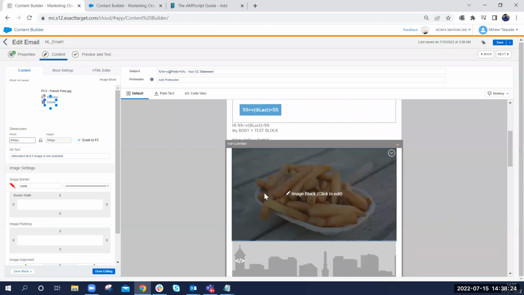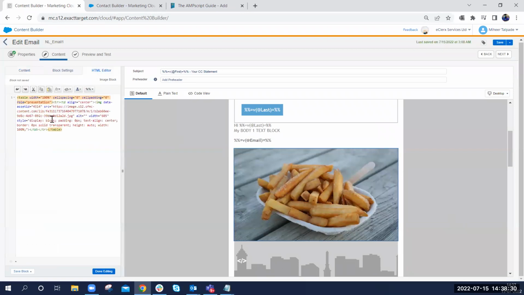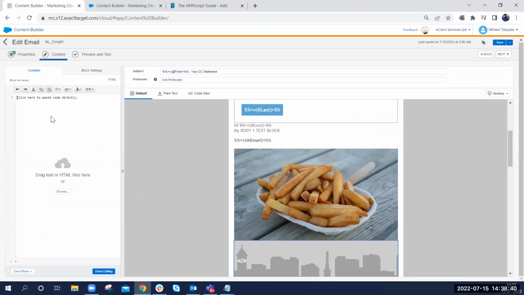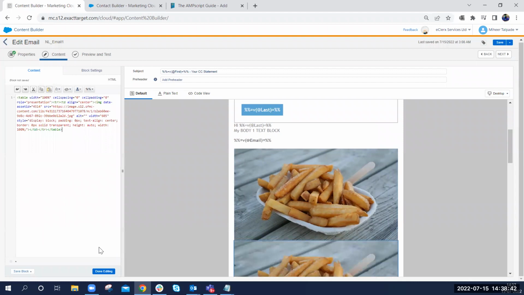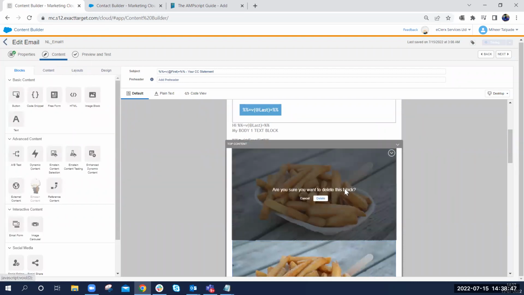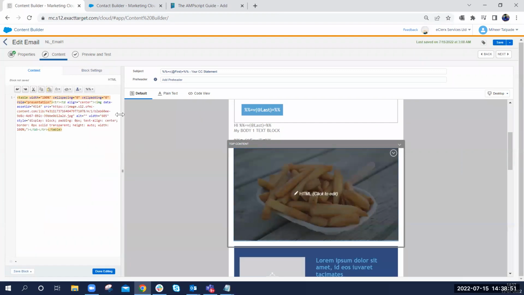Now, what you do is come to the HTML editor. As I mentioned, Marketing Cloud will always generate HTML code. So just copy this code. Control A, Control C. Come here, put it here. Done. Delete this block. So this is an HTML block. I put HTML code and I got this image.